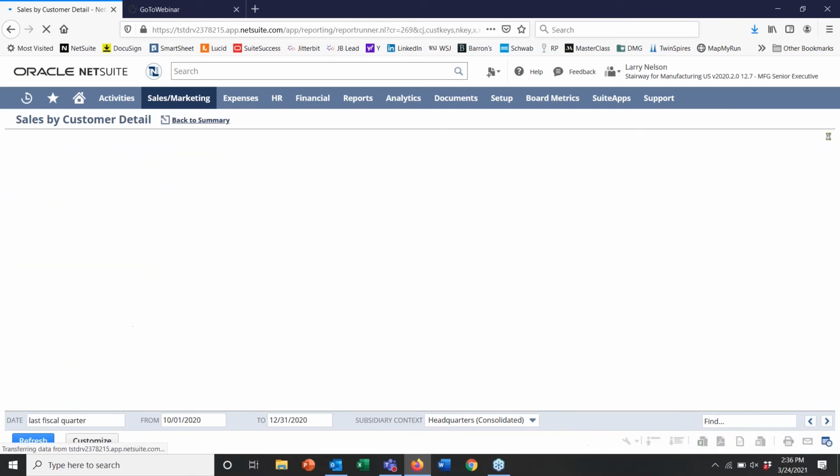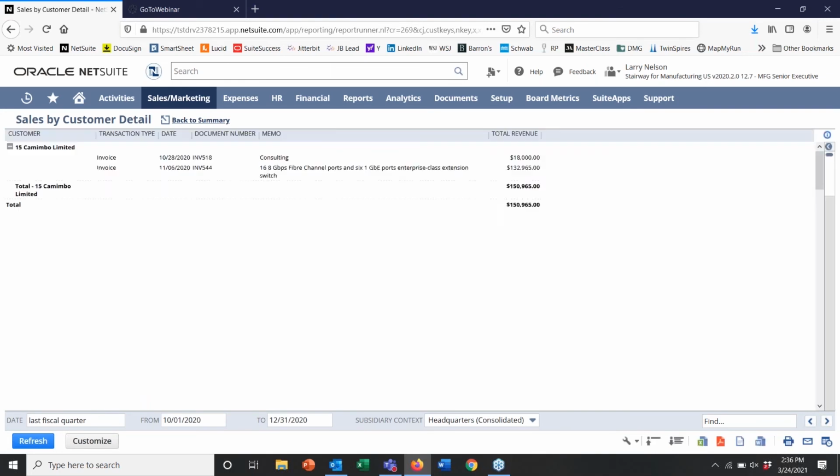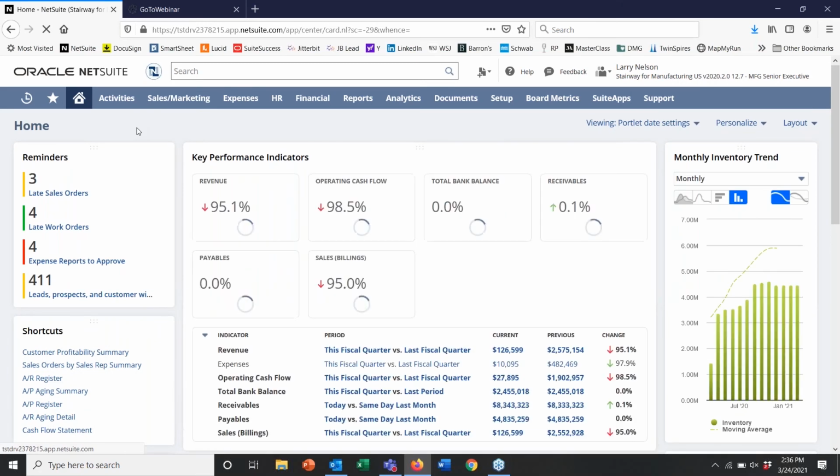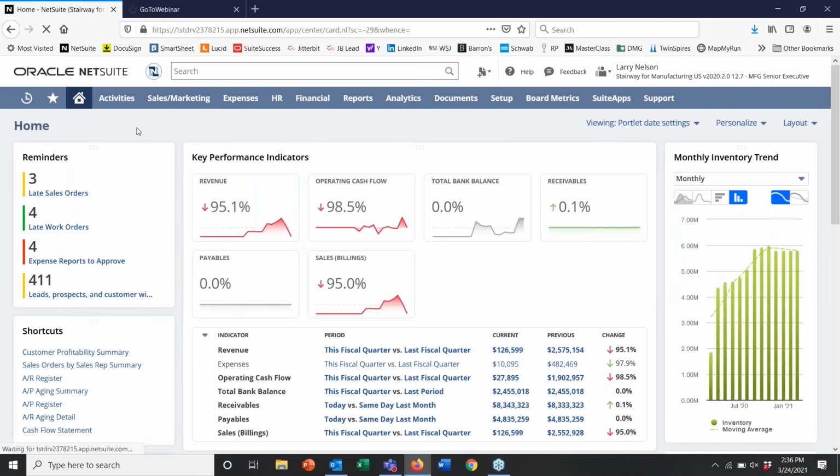So if I want to actually see what was in that 150K, it's going to actually show me by invoice, by item, what made up that. And then if I actually want to drill into the invoice, I would just click on the invoice, and it's going to take me directly to that invoice. So a lot of this is very, very, very customizable, and you can drill down into the data.